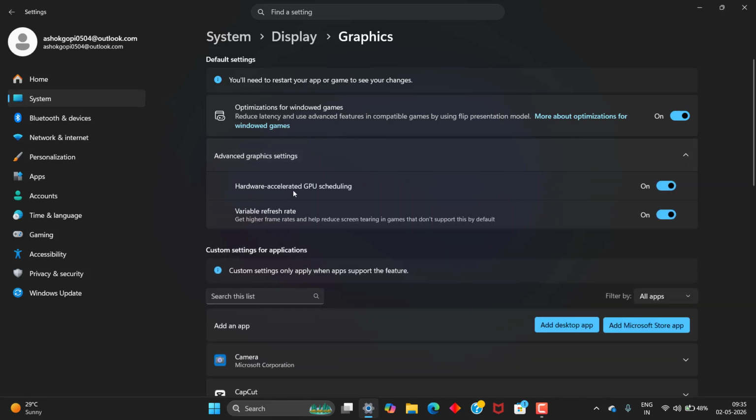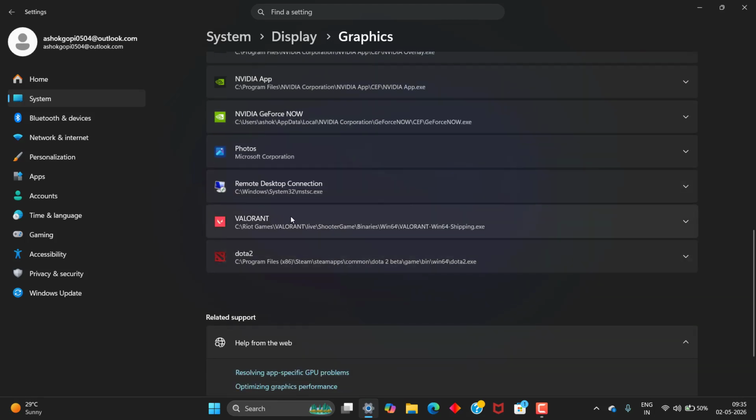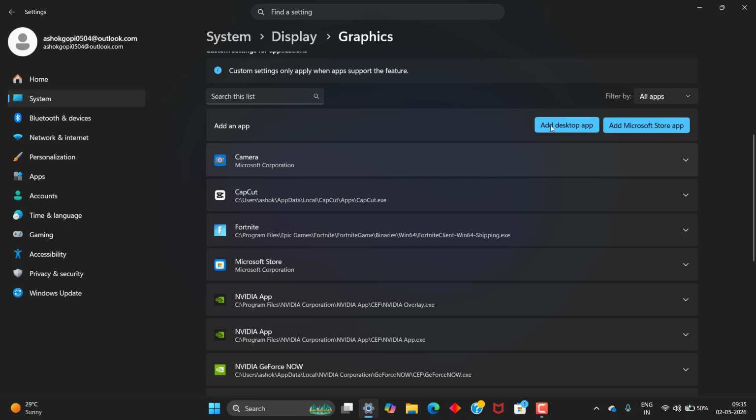In this, hardware accelerated GPU scheduling is installed. It should be turned on, and variable refresh rate should also be in turn on mode. Okay. And after that, check the League of Legends. Your client should be in these settings.